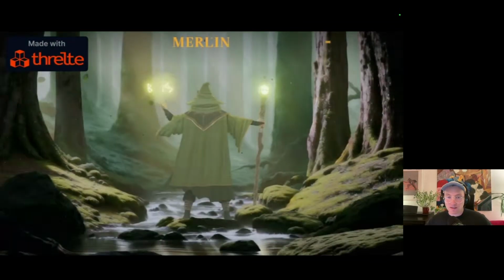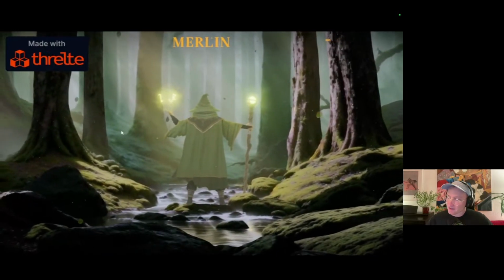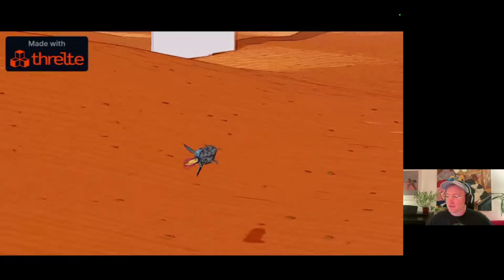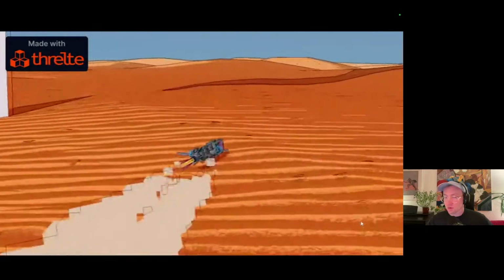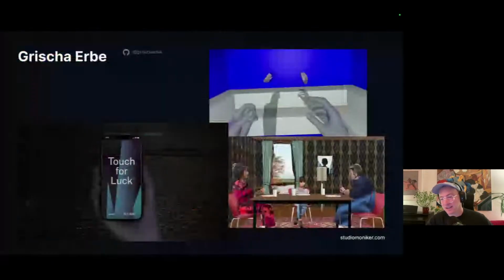But first, let's see what Threlte actually is. Threlte is a framework for creating 3D applications with Three.js and Svelte, which is obviously your favorite front-end framework.